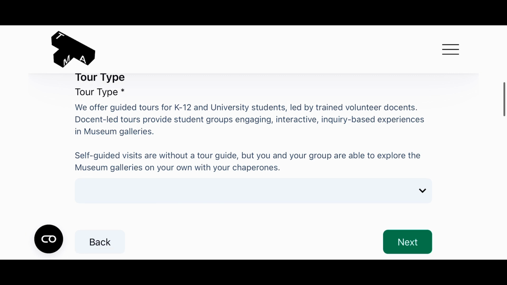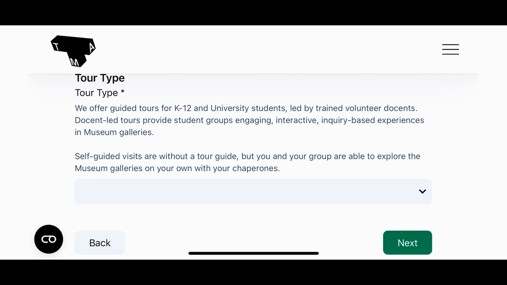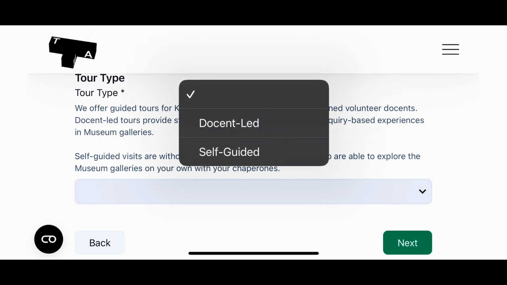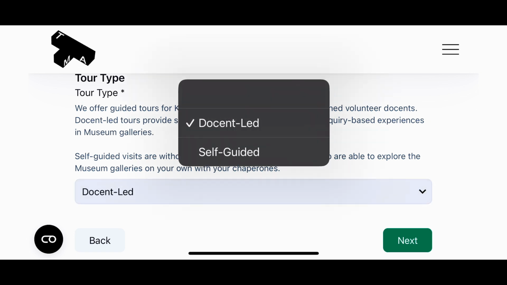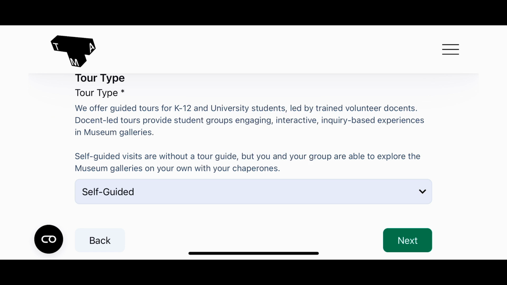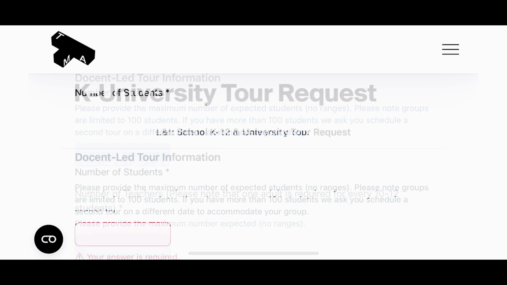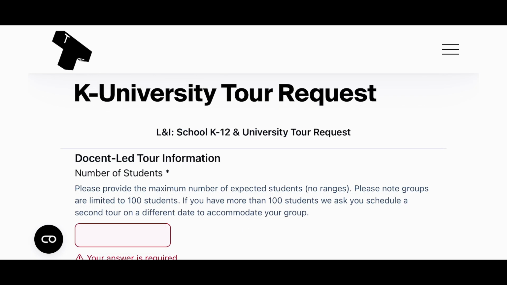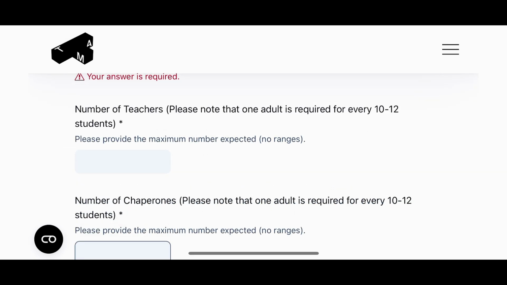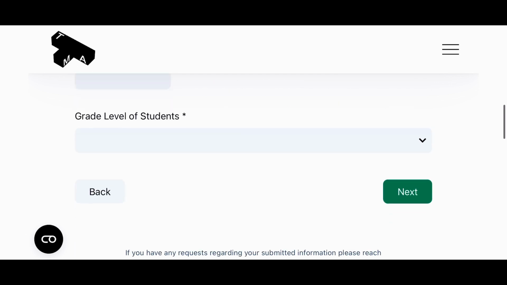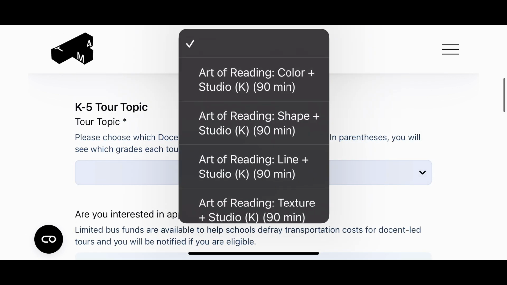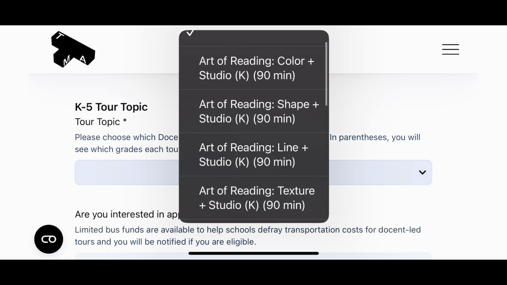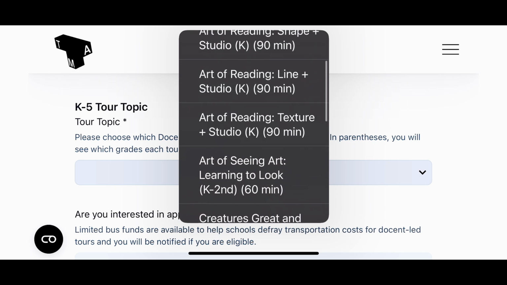After hitting Next, you'll be brought to this screen, and you'll be able to decide what type of tour you would like. You can either decide a led tour that is led by someone that volunteers at the museum, or you could guide it yourself. When choosing a led tour, you will need to provide the number of students in attendance. You will then need to provide the number of teachers, chaperones, and the grade level. You will then be able to choose the type of topic you would like your tour to cover.